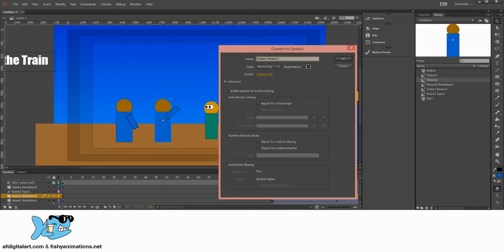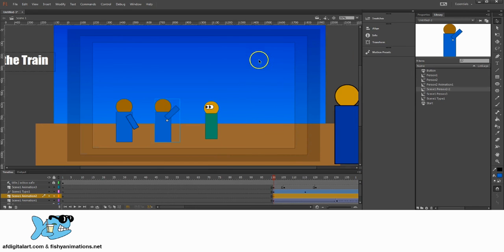Person 2, we call person 2. Perfect. So we got scene 1, animation 1, and person 2. I could even go in and rename it right here in the library. Let's say I want it to match up. This would be, sorry, person 2, animation 2. That's what I meant to say. There we go. You can see how we can easily make a transition.